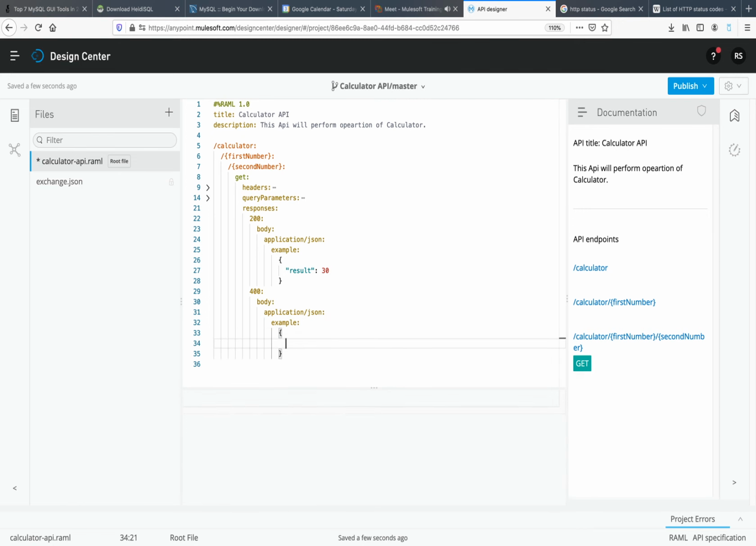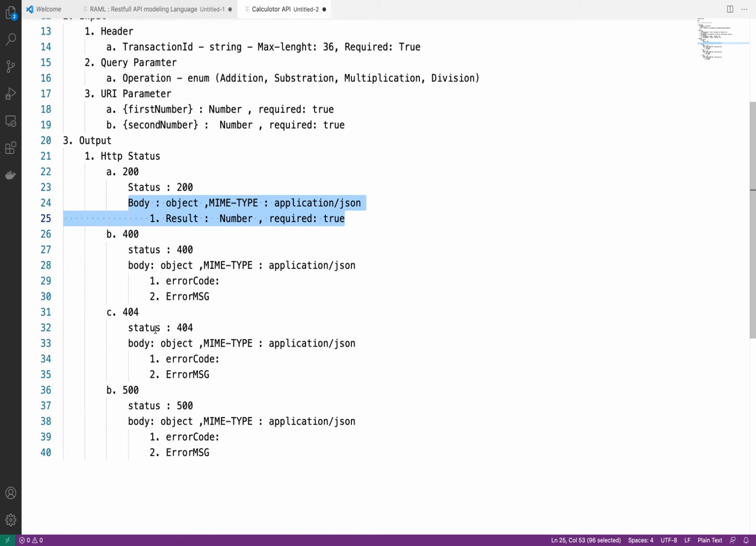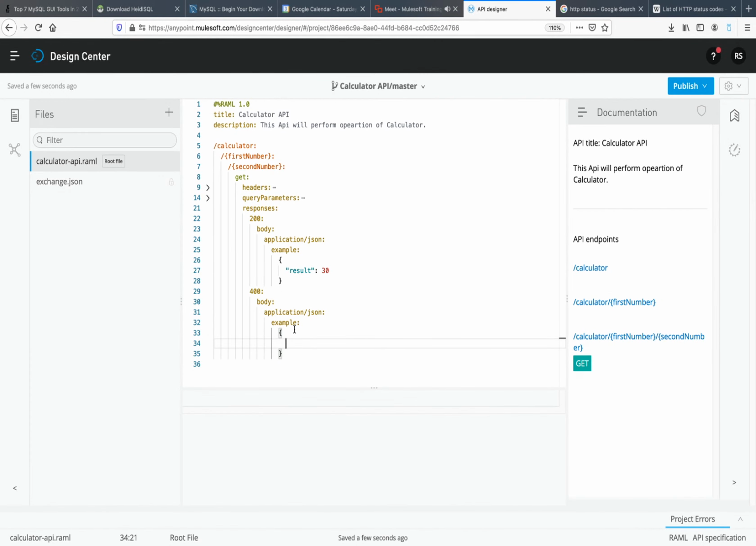If you go here you can see we have two elements, and body is of type object. So inside the object we will have two elements, one is error code and another is error message. The first element will be error code, and we can give error code 400, which is of type integer, and then error message. This is for bad request.